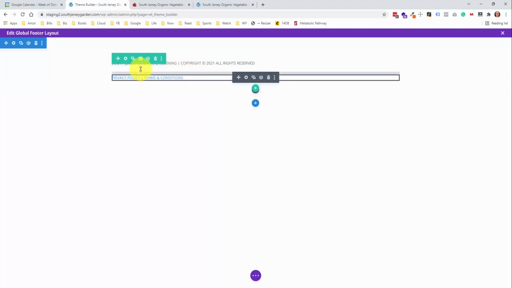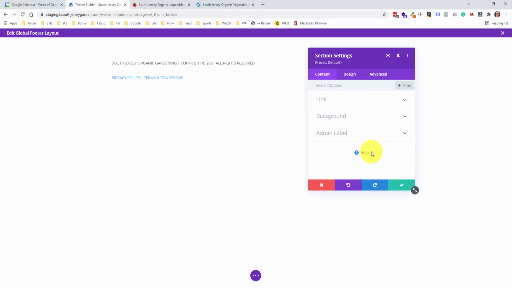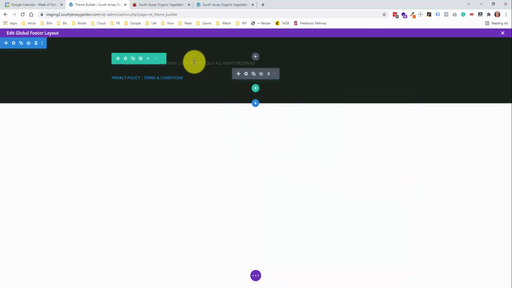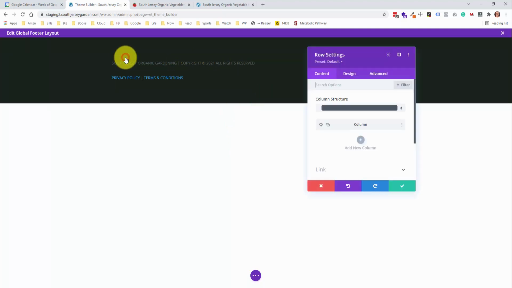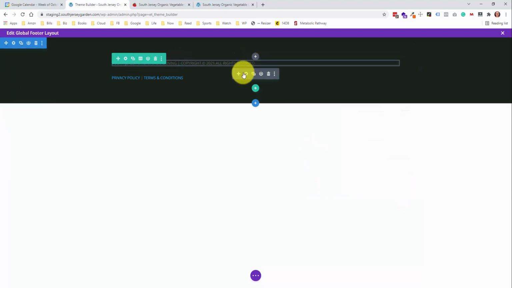So we got that good to go. I'm going to edit the background of this section. We'll make it our dark color, and I want to center this text. Not sure if I can do that from the row. Let me see here. It doesn't look like it, so let me go back to the text module and edit those.